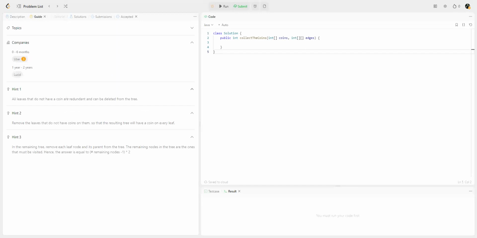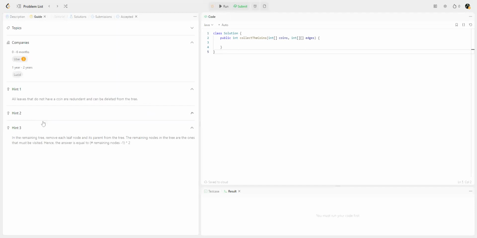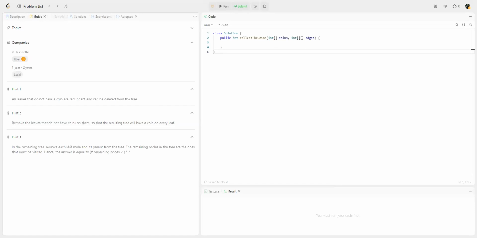So we take care of redundant leaves, right? Because they do not have coins, and that's essentially what it's saying. Hint two, I want to remove the leaves that do not have coins on them. So the resulting tree will have a coin on every leaf, right? That's what we want to work with.